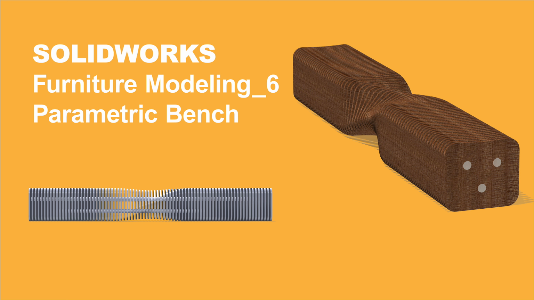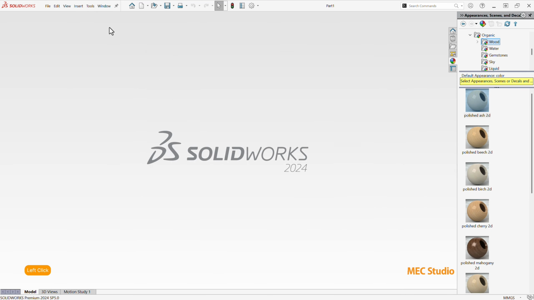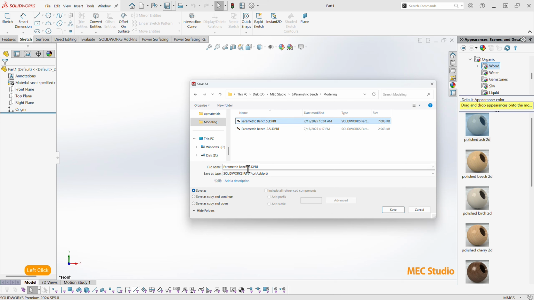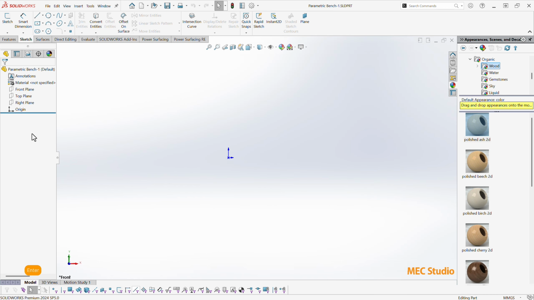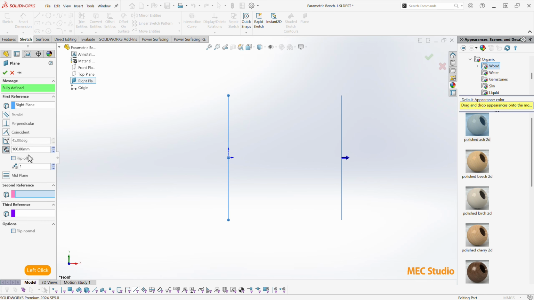In this video, we are going to model the parametric bench in SolidWorks. Start by creating a new part and saving the file to your preferred location. First, create a new plane. Take the right plane as a reference by offsetting 900 mm.